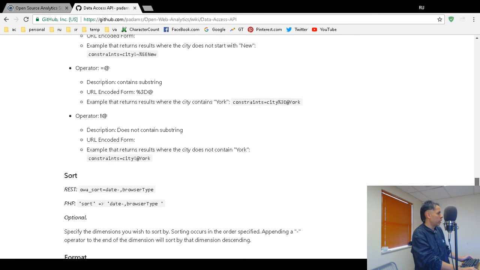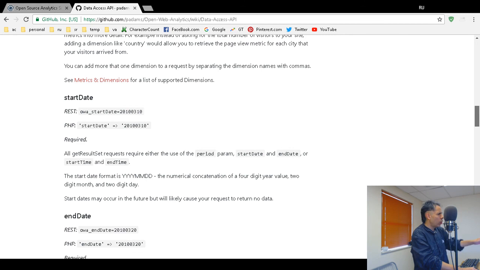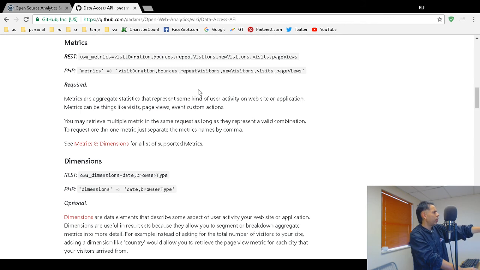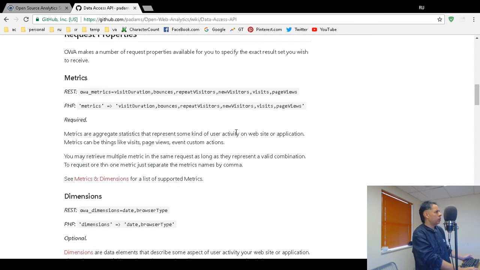I know it listed... Oh, you know what? I listed it as bullet points. They listed it in a sentence. Oh, here it is. So this is the type of metrics that you can get. REST using either PHP or REST. I'm not a coder. Visit duration, bounces, repeat visitors, new visitors, visits, page views. I'm thinking if you are competent in coding, then you will be able to write some kind of an output. You'll be able to use the application programming interface, obtain the data, get the data, and then output it as some kind of page counter. Adios. Possibly.